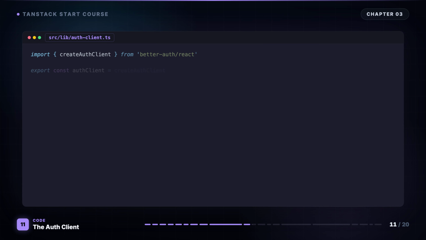Third piece, the client. Create auth client from BetterAuth/React gives our components typed hooks and methods, all pointed at that API root. One import for the whole front end. Now we can build the forms.